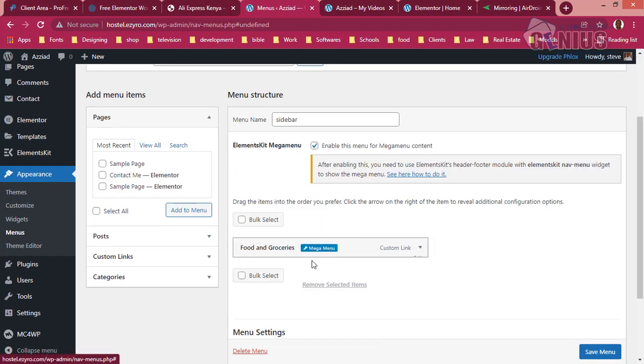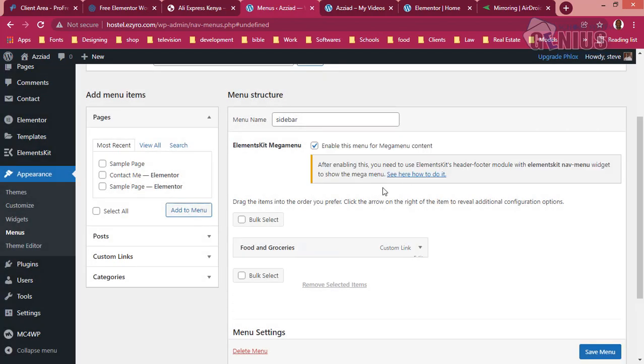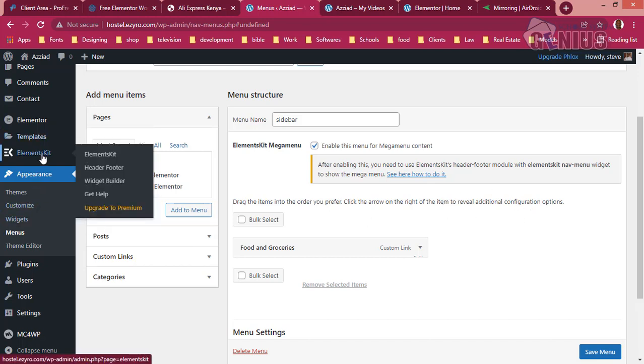Okay, now this is the point where people usually rush to click here. You know, when you click here and you start designing it, this is where everybody, including me, went wrong. Before you actually do this, you need to go back onto your dashboard, and under Elements Kit, because now it's created a new menu of its own here. Just make sure you click on header footer builder.